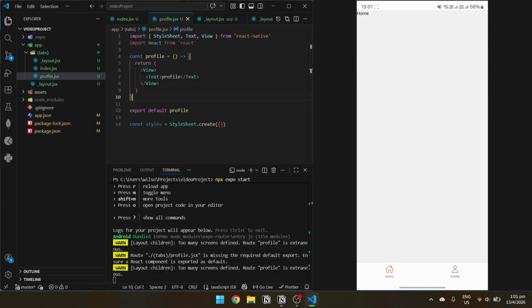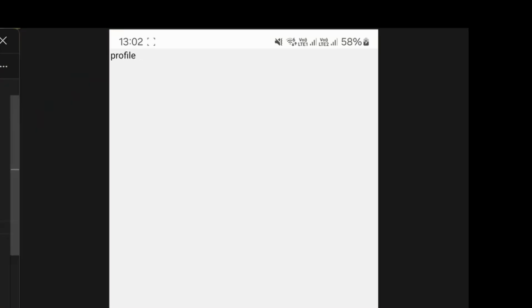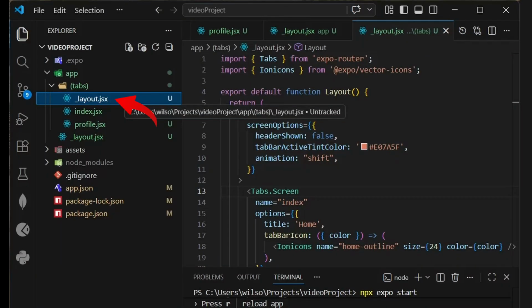And once you have done that, the tabs will appear at the bottom of the phone. And as you can see, this is the home page that we have created over here. In the tabs folder, this is the index.js home. And then the next page is the profile page, as you can see. And you have some nice shift animation. This is basically to tell the app how the pages underneath it inside this same folder will look or how they will behave.